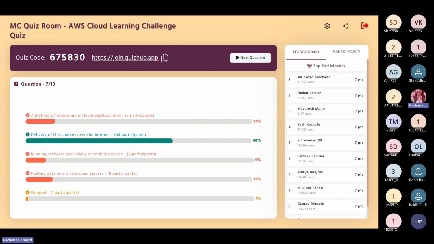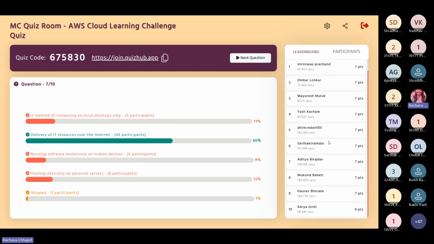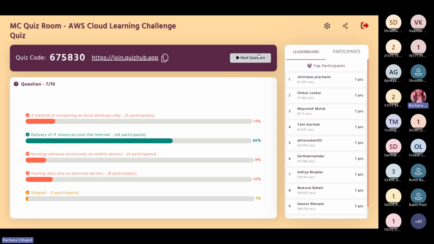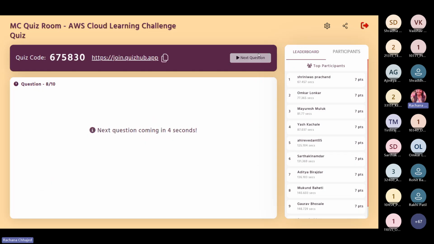And oh, we have a huge shift in the leaderboard page. Srinivas again is leading. We have new Omkar and we have Mayuresh here. And here also Yash and Ahire. Okay, nice. Let's move to the next question. The eighth question here in 3, 2, 1.